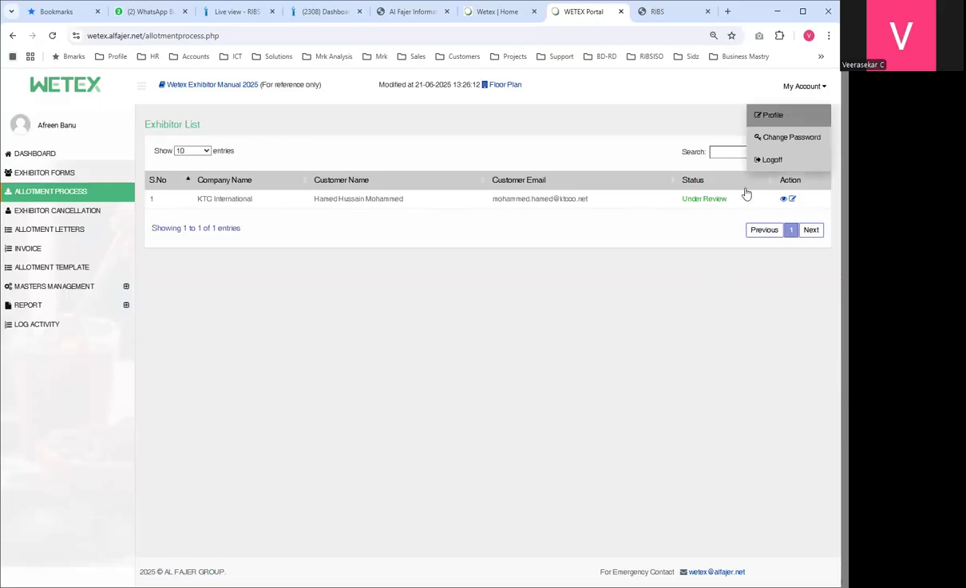So this is the process starting from the end of the operation team. The next video we will record on the master tables and the report process.